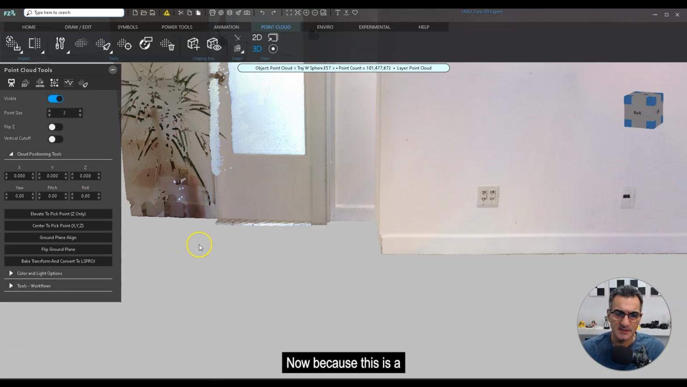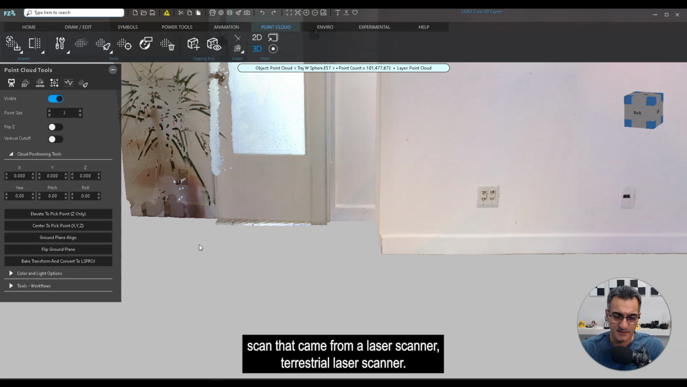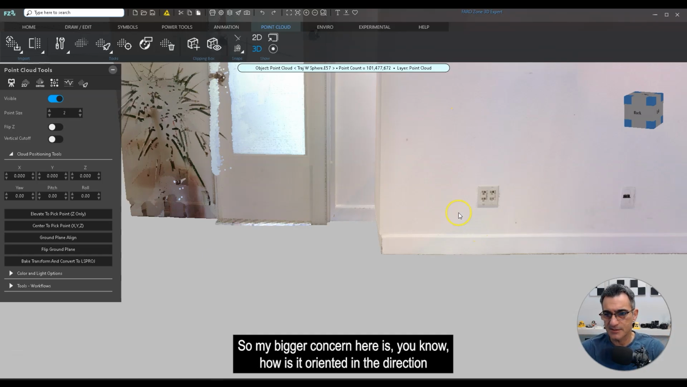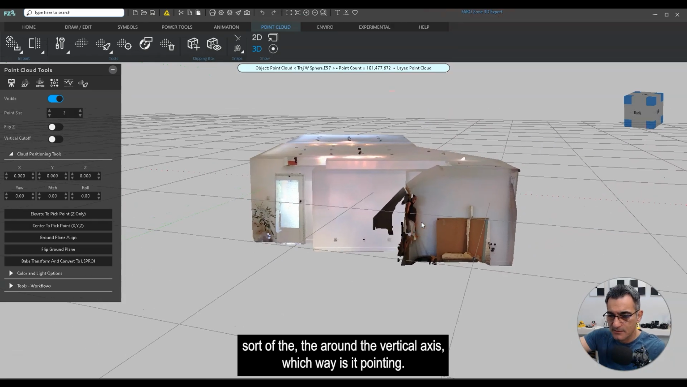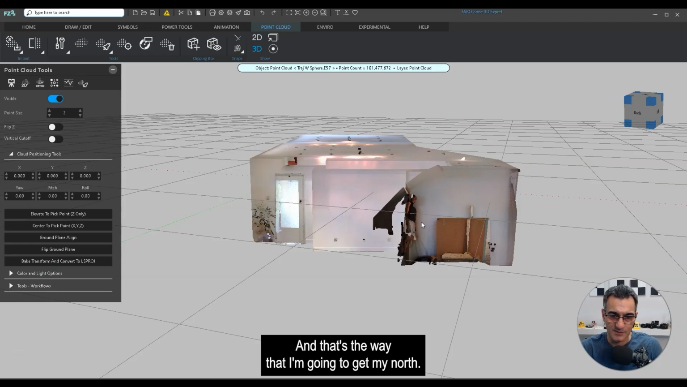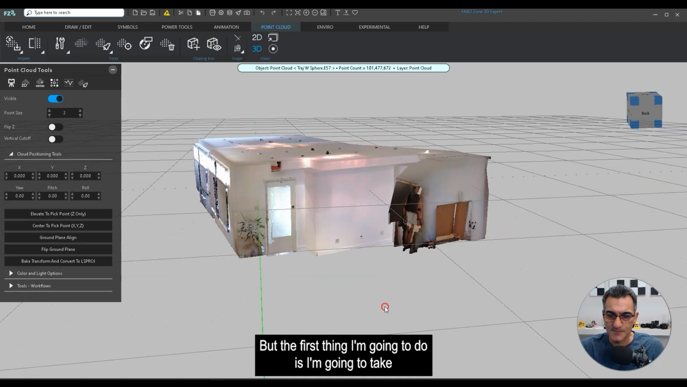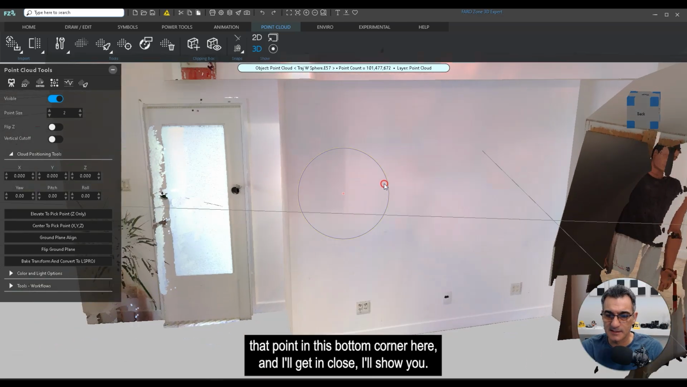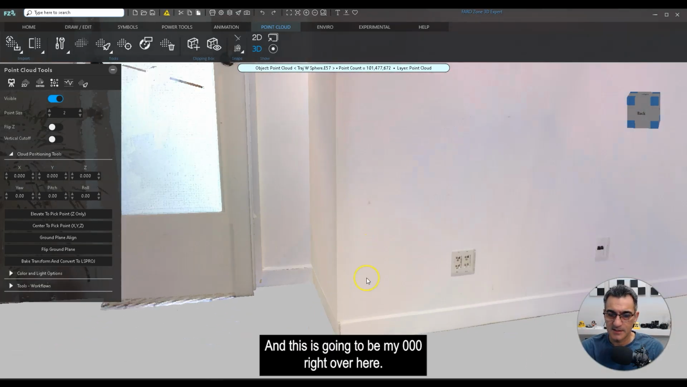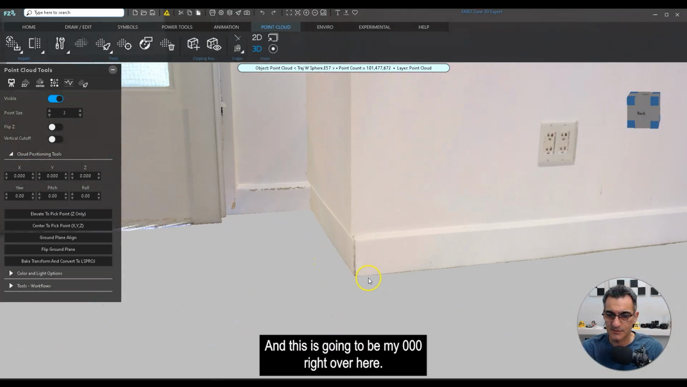Now, because this is a scan that came from a laser scanner, a terrestrial laser scanner, I'm confident that it's aligned properly in the Z-axis, the up and down. So my bigger concern here is how it is oriented around the vertical axis, which way it is pointing. And that's the way that I'm going to get my north. But the first thing I'm going to do is take that point in this bottom corner here, and I'll get in close, I'll show you. And this is going to be my 0, 0, 0 right over here.